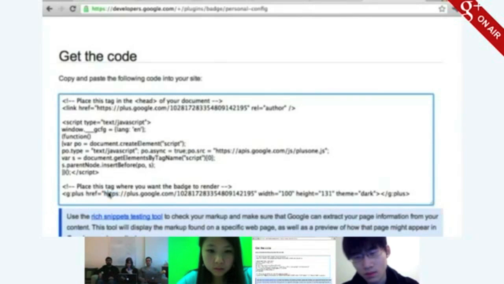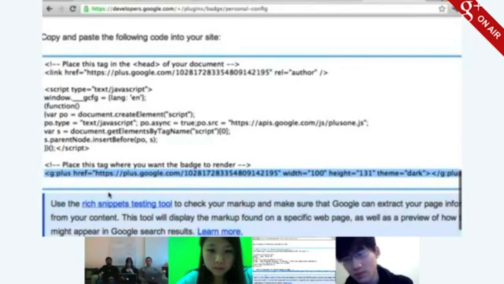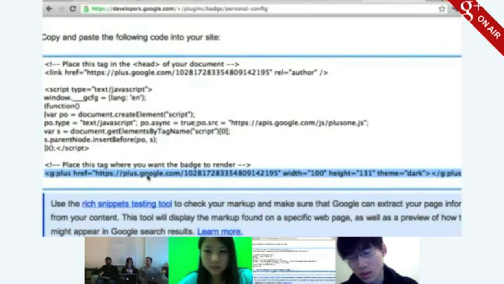And finally is the badge itself. This code at the bottom, zoomed in a little more, is the code for the badge itself. You place this on your page where you want the badge to render. This is automatically updated based on the changes you made above. So that's the new profile badge. Check it out, and if you have any questions, you know where to find us.